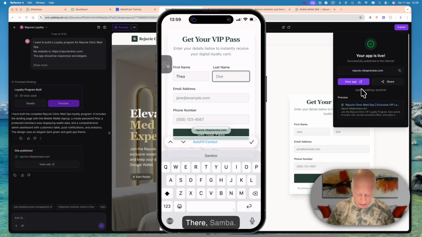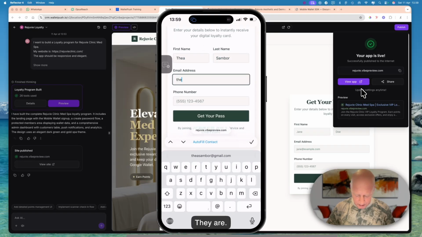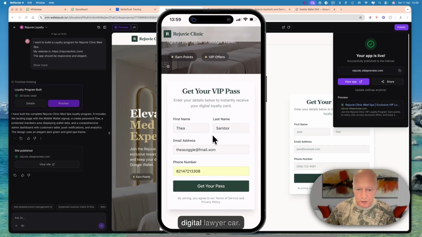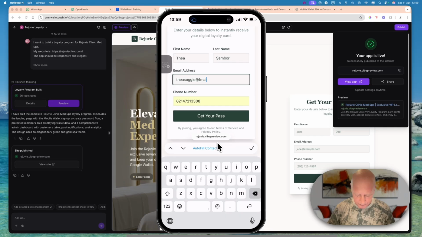Dear Samba, dear doggy at gmail.com. I'm going to put my phone number. Okay, so get my VIP pass, digital loyalty card, except I've got the Gmail wrong.